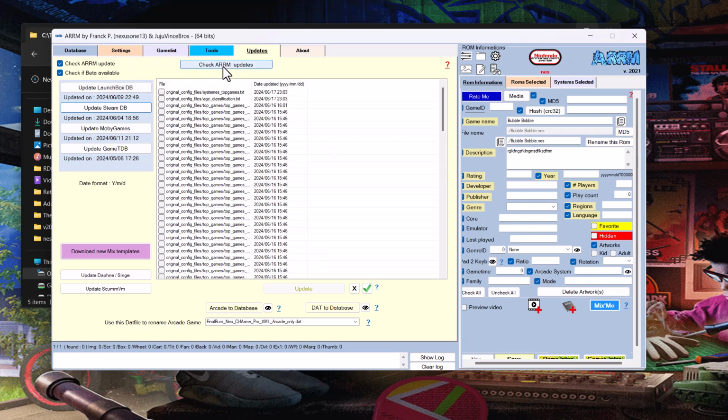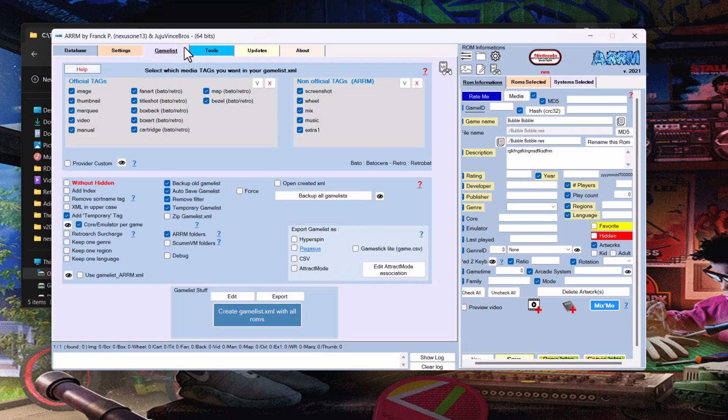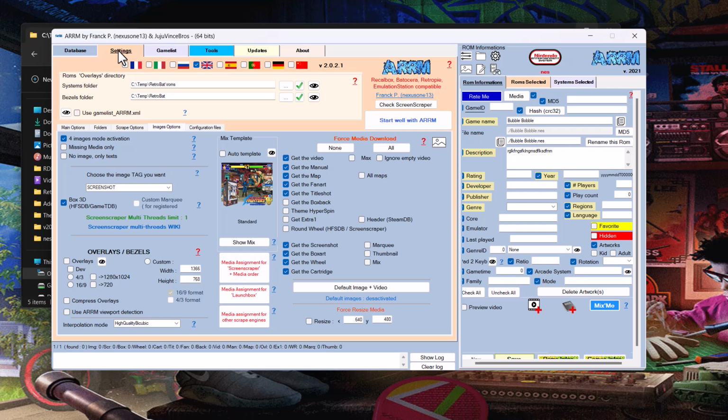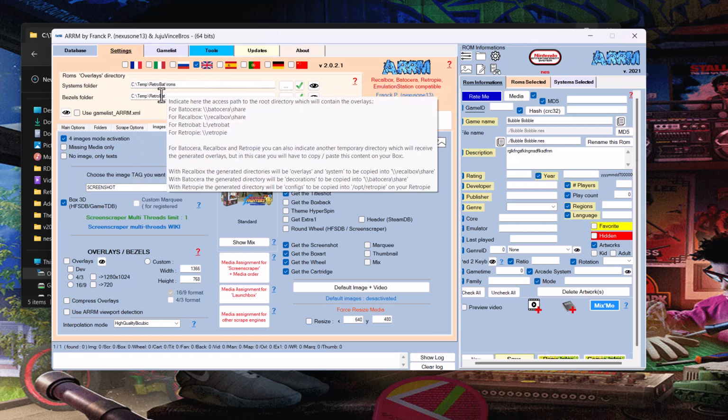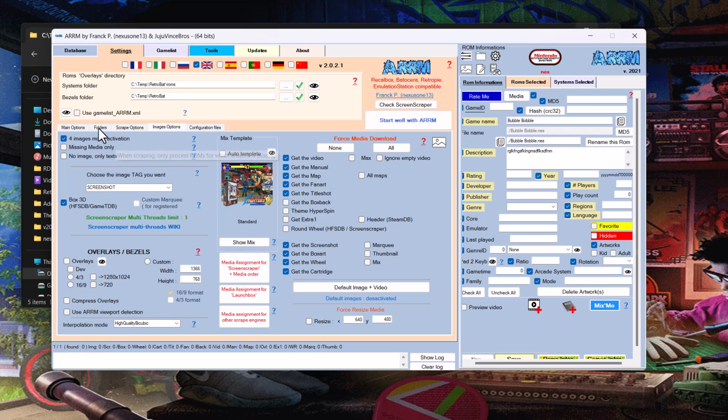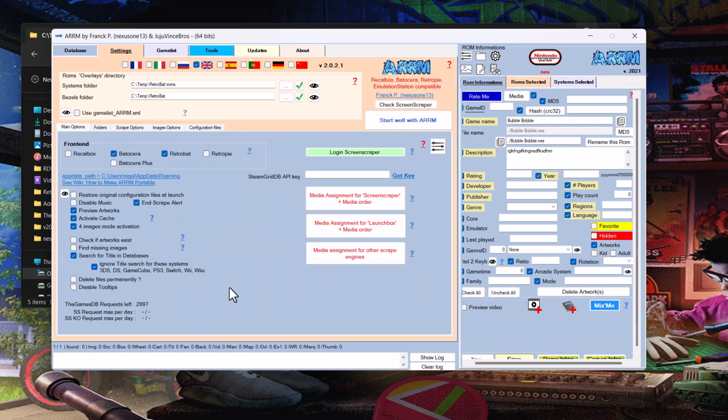There's other bits about checking ARRM update itself, which we should be okay because we should be on the latest version anyway. So that's obviously not coming back with anything. But yeah, like I say, there are a whole bunch of options, but if you just start with the basics, pick your language, point it at the ROMs folder, pick the front end that you're scraping for.